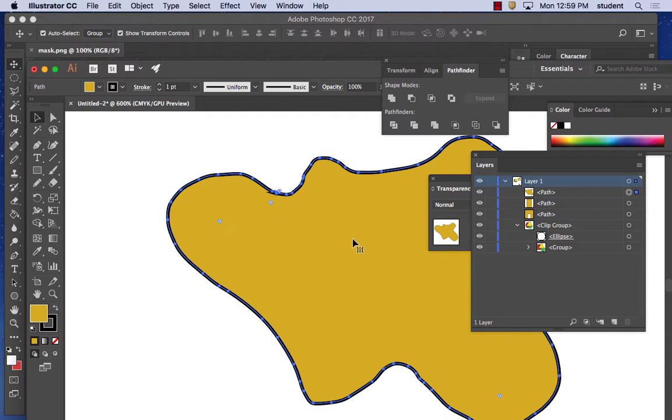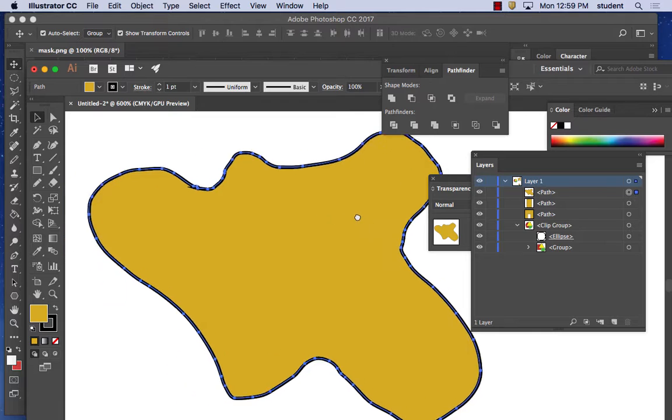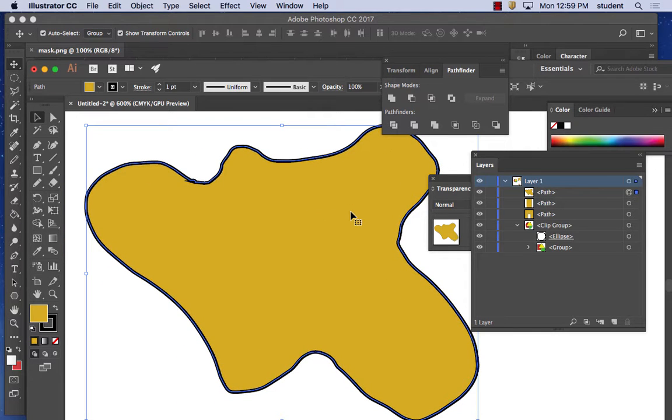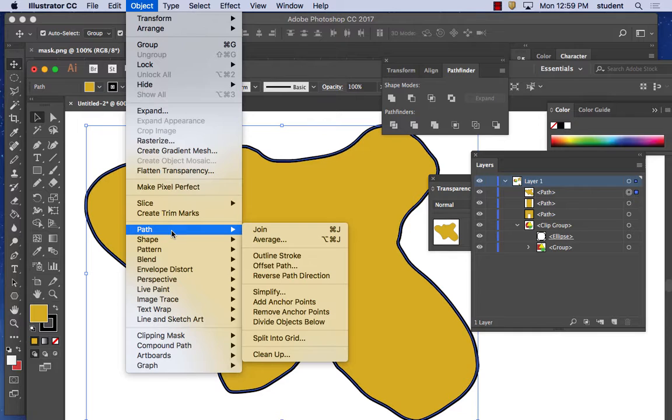If you have drawn something, you'll see it has a lot of points. It's not very smooth. So if you run into an object that's not very smooth and you want to make it smoother, that's why it's called smooth, there's an option called smooth. Smooth is located under Object, Path, Simplify. It's not called smooth, Simplify.